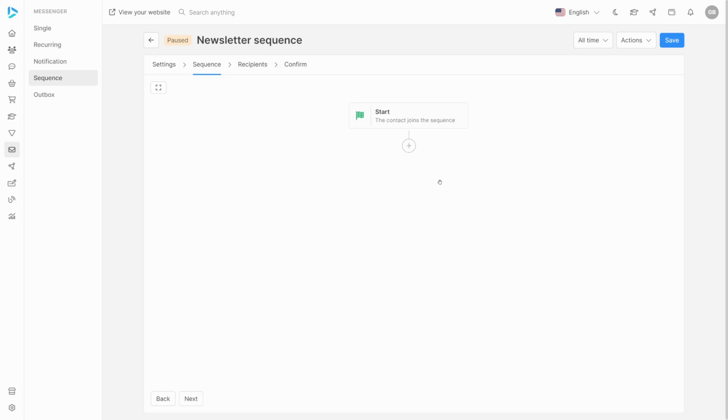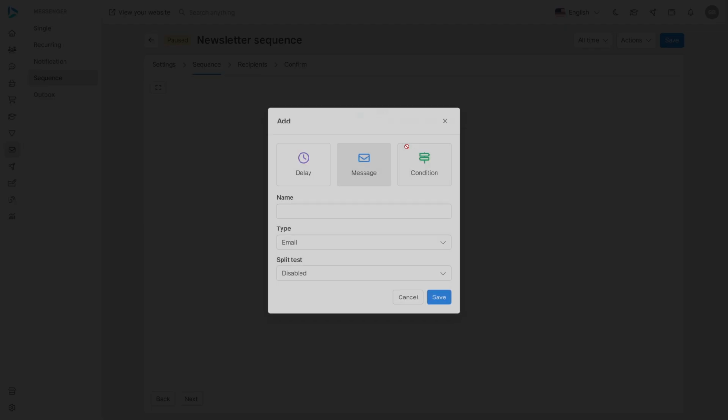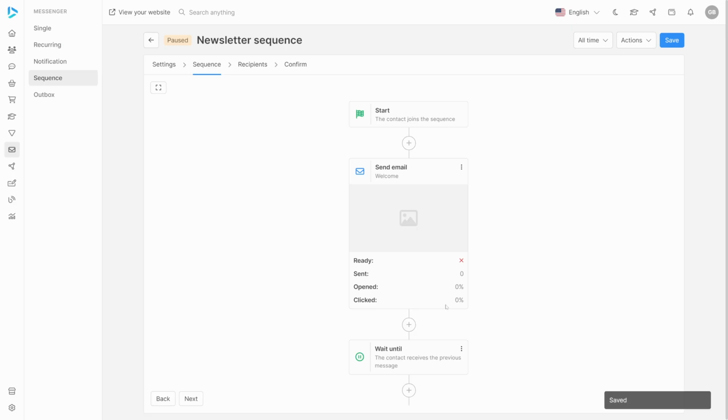And then I'm going to start adding some emails to the sequence. I'm just going to add 1 or 2. So the first email I'm going to add is going to be a welcome email. And then I'm going to hit save. I'm then going to add a second email, and this can be newsletter 1. And then I'm going to hit save as well.